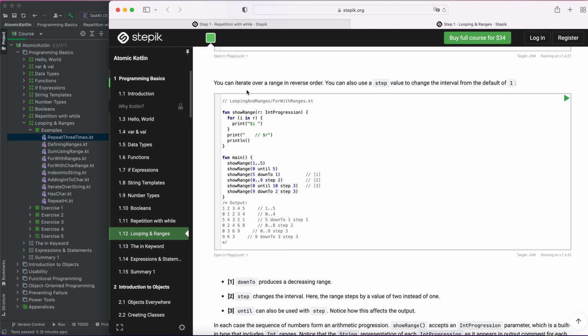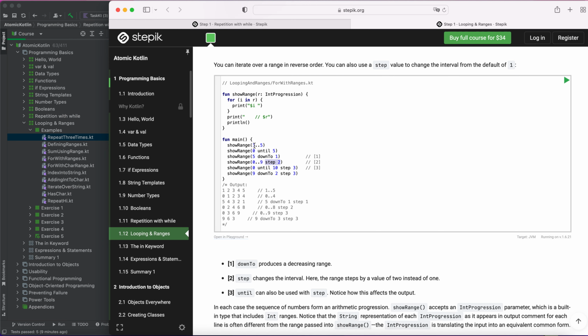You can also iterate over a range in reverse order by using the downTo keyword, right? And also you can step using a step keyword. The default step is 1, but you can specify the step to whatever custom step you want, like 2, 3. The default is 1. And this is how you declare a range 1 to 5.